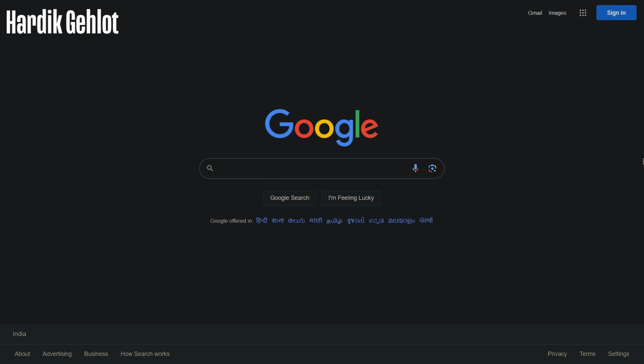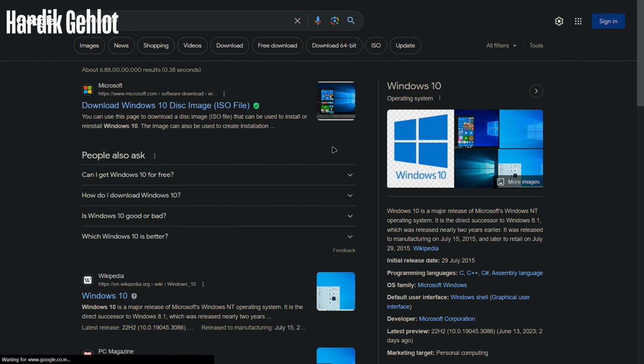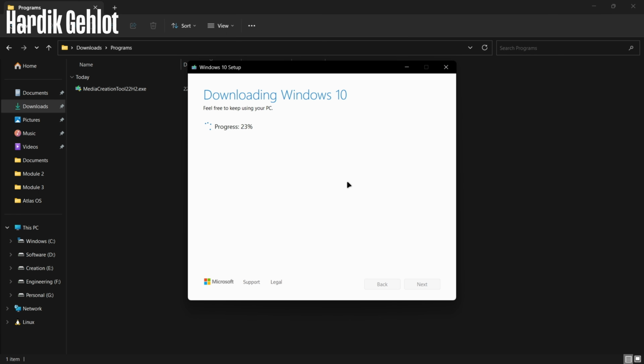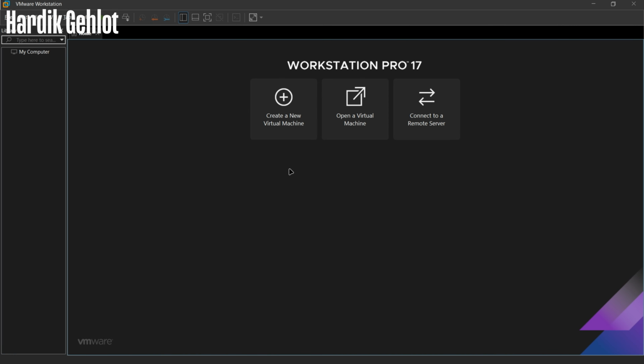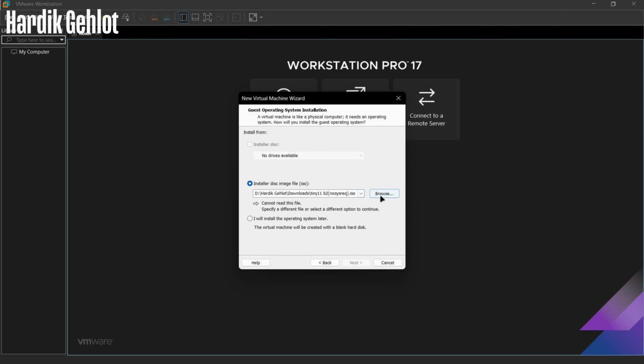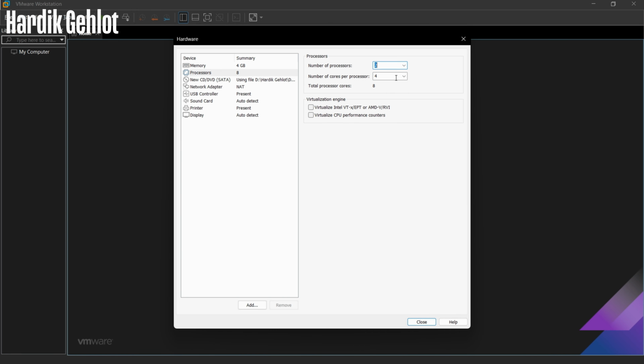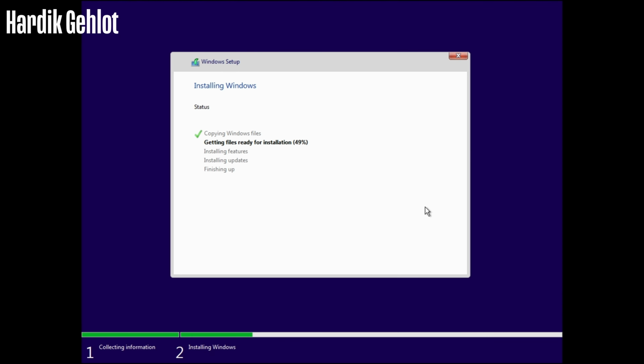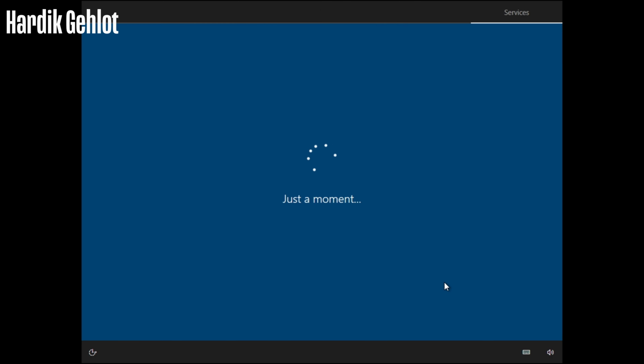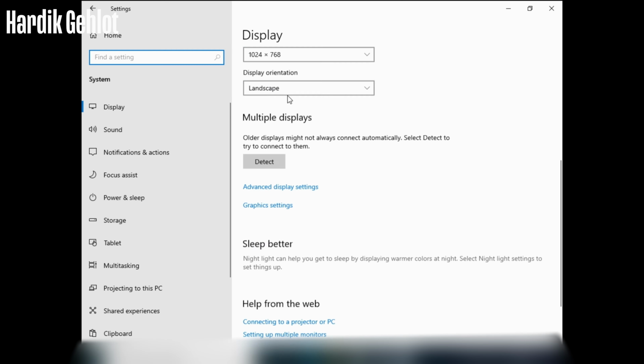Hello everyone. To install Atlas OS in VMware, first we have to install Windows 10 in VMware. Download Windows 10 installation media, then create installation media. Now open VMware, then create a new virtual machine and select the ISO. Set hardware, then finish. First, update Windows to latest version.